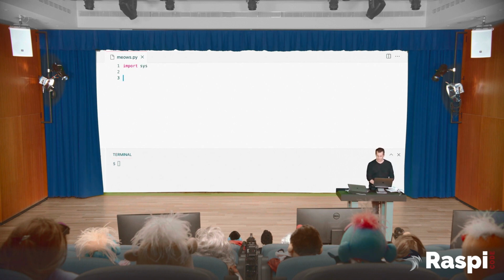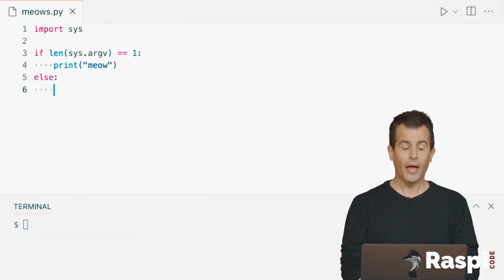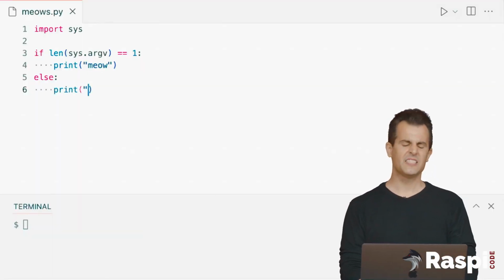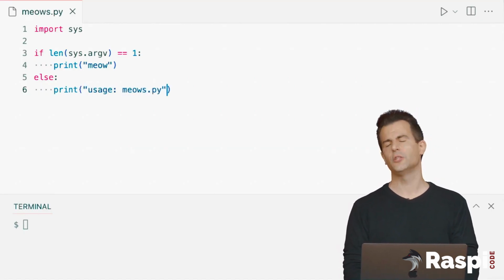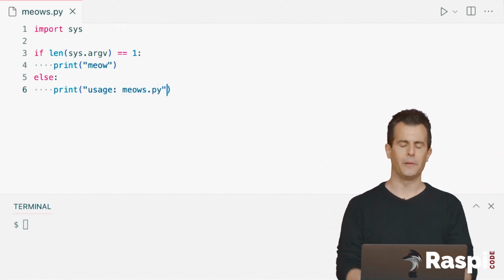So let's start simple. Let's first of all go ahead and do this. If the length of sys.argv equals 1, that is, the user only typed the name of the program and nothing else after it in their command, then let's go ahead and just print out one meow like this. Else, for now, let's go ahead and print out, let's say, usage for the program, which will be usage of meows.py, just so that the user knows that the program itself is called meows.py.